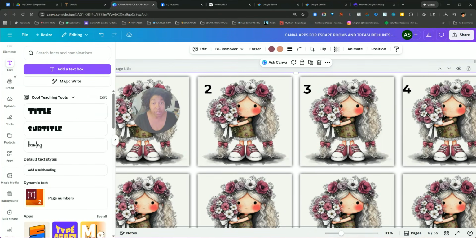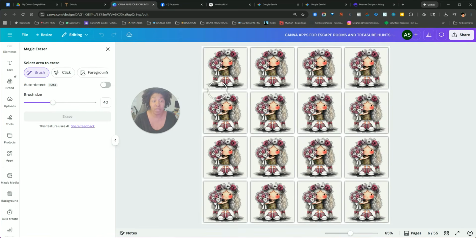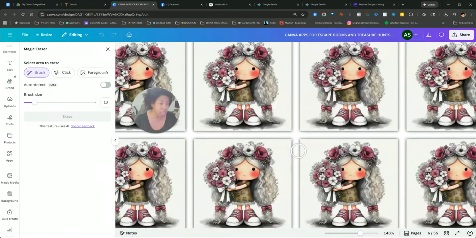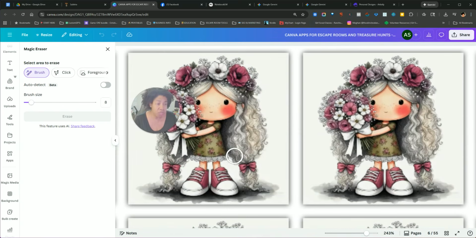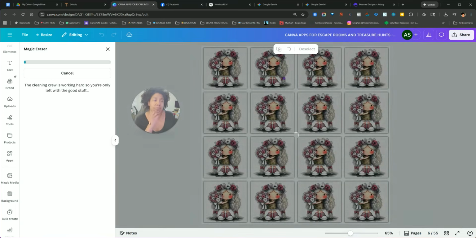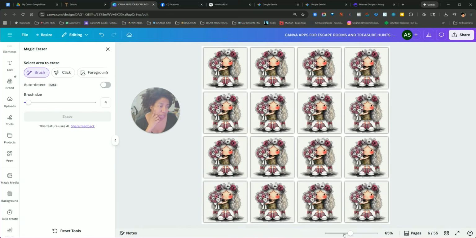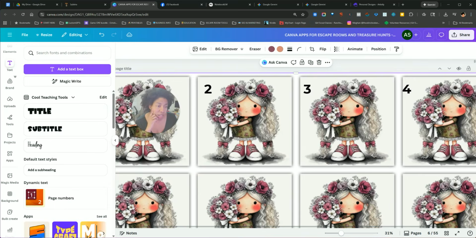You click on the image itself, go to eraser. I'm just going to use magic eraser. This is a pro feature, just so you know, but you can also use a freestyle eraser if you wanted to. I'm going to zoom in, shrink my brush size a little bit, and take off this one piece right here. Let's hit erase, and then we can get on out of here.